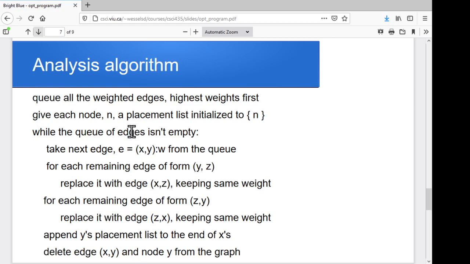So while our queue of edges isn't empty, we'll take the next highest weighted edge from the queue and say, okay, this joins together 2 nodes. So what we'll do is join their 2 placement lists together, adding one to the end of the other, saying, okay, well, we want these things together. So for this edge, we're connecting subroutine X in this case with subroutine Y, and the frequency W is how often X calls Y.